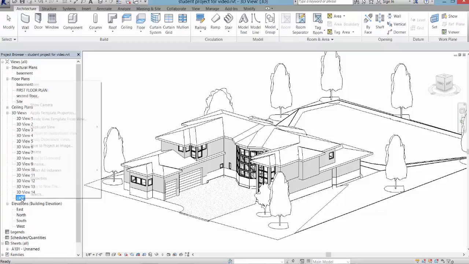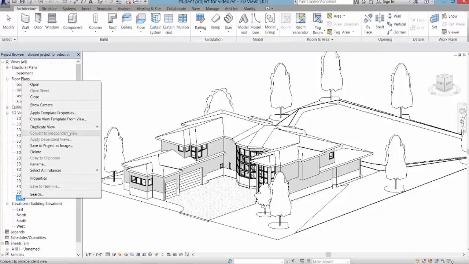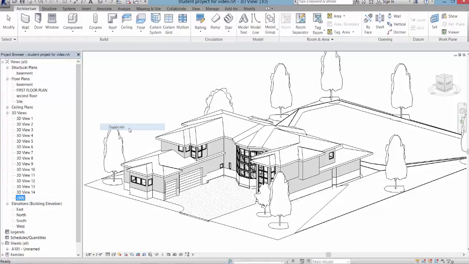First thing you want to do is right click and duplicate the view. If you duplicate just regular duplicate, you won't get all of the annotation, but if you duplicate with detailing, you will. So I'll go ahead and just duplicate it.